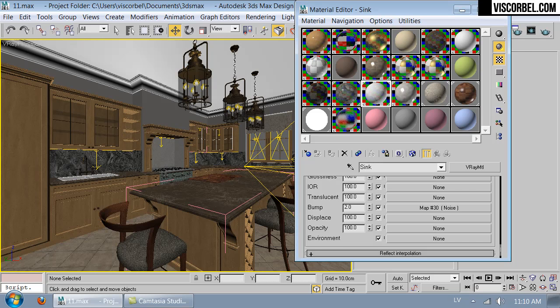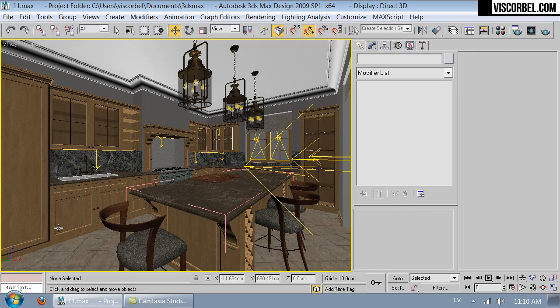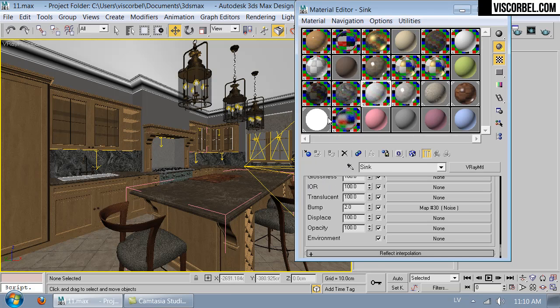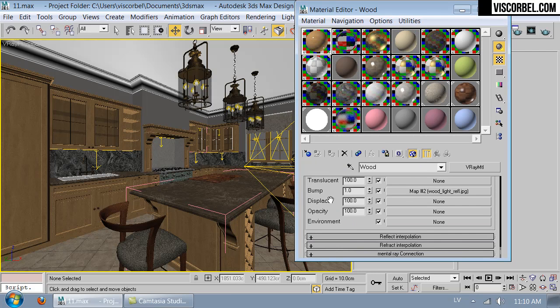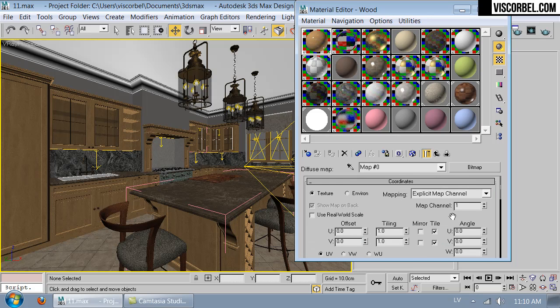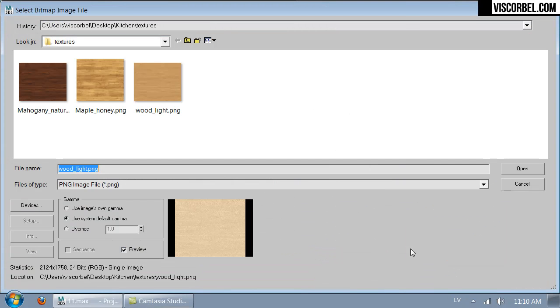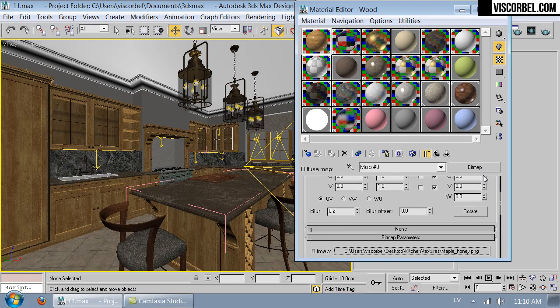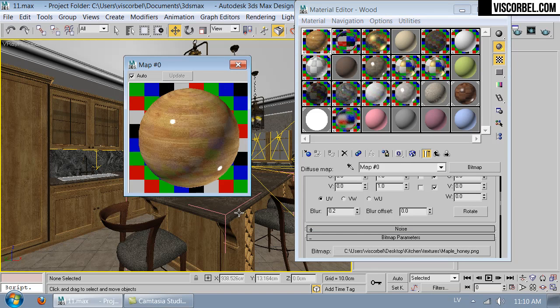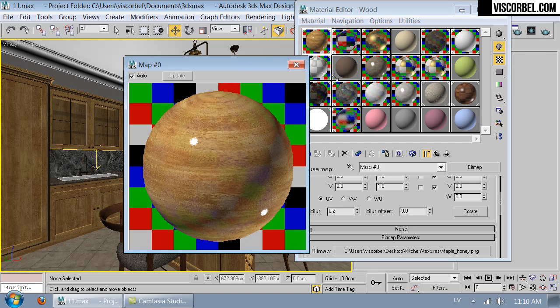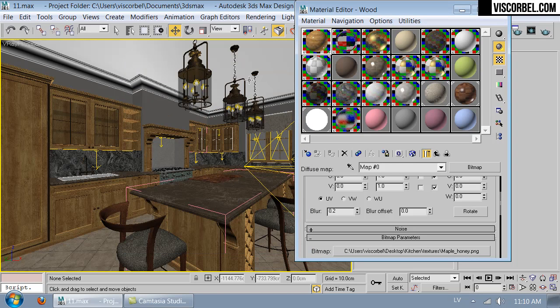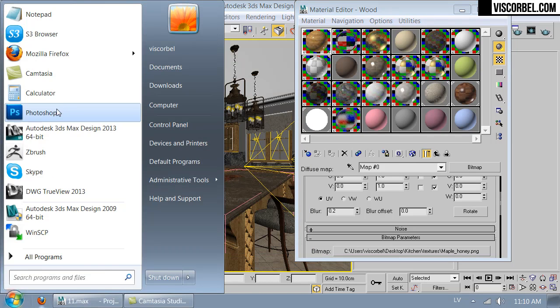Right, I also want to change my wood material. I think it's a bit too smooth. And I'm going to use a different texture. Okay, so here's the texture. Let's select it. It's slightly more contrasty and has a different grain pattern. But we still need to create a reflection map from it.